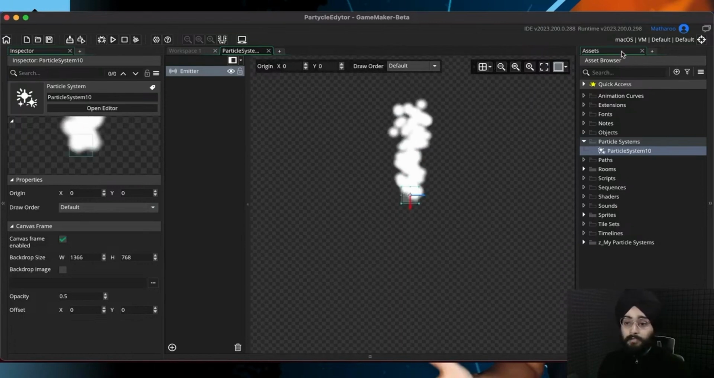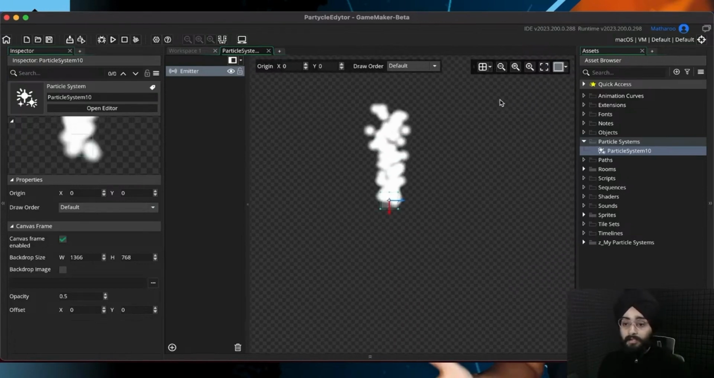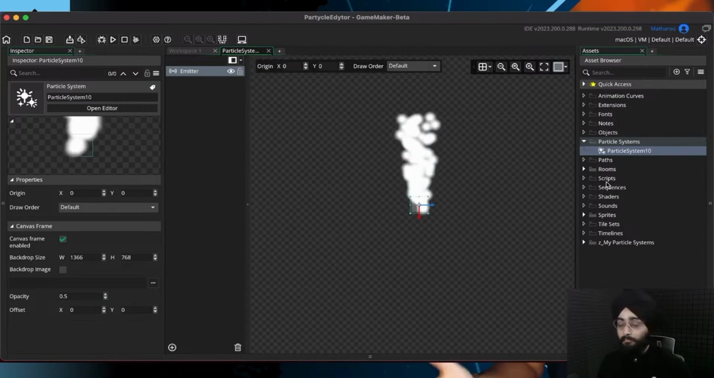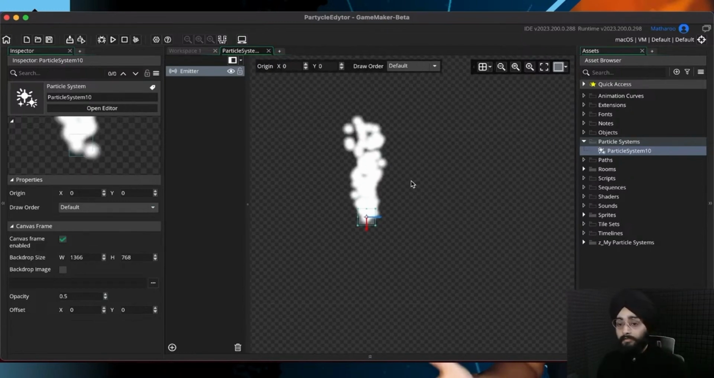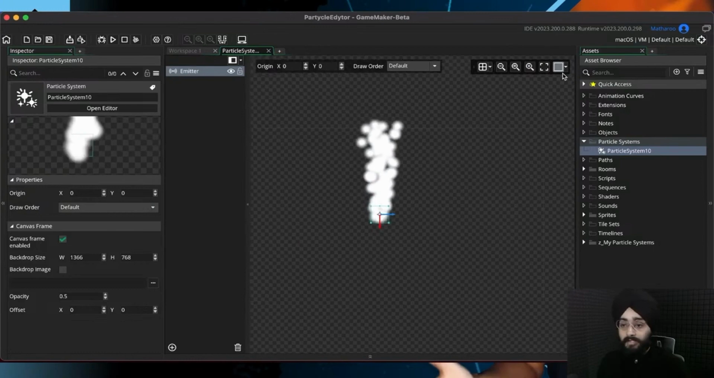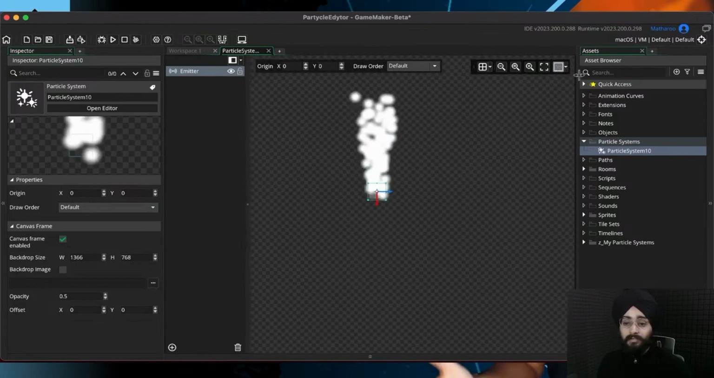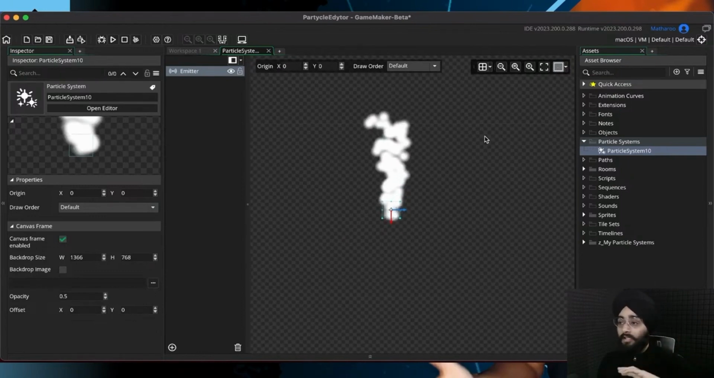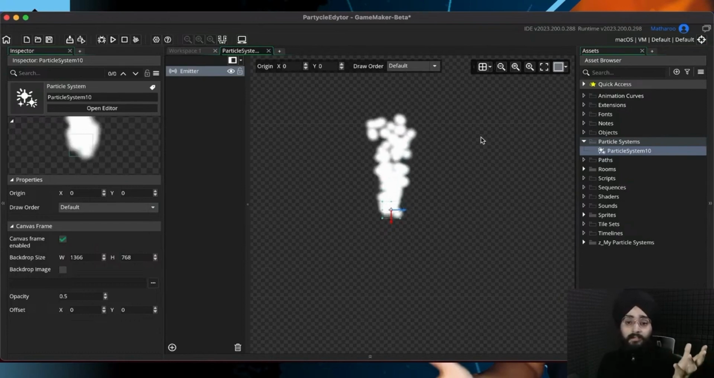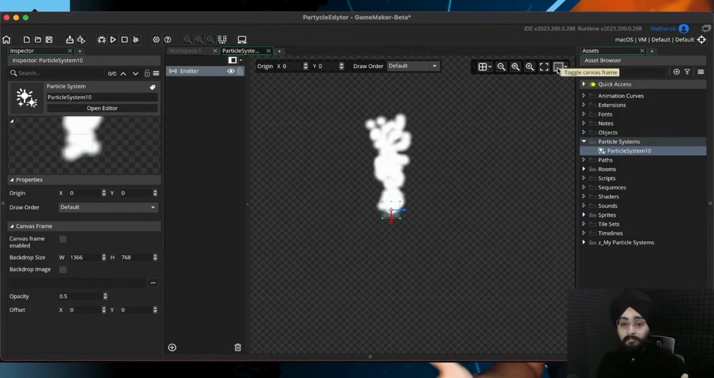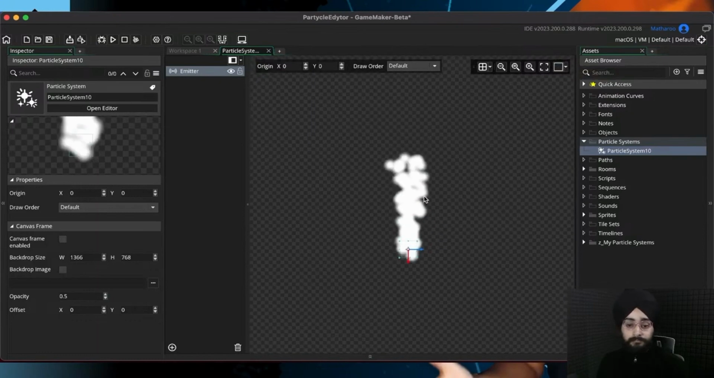So you see the canvas frame. It's like a sequence, because if you create a sequence, you have a frame there as well, but this frame doesn't do anything, so you can disable it from here. This is just for reference, like if you know you're working within a 128 by 128 confine for a particle, you can enable this, but I'm just going to disable it because it does nothing.